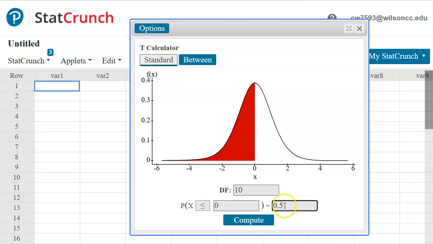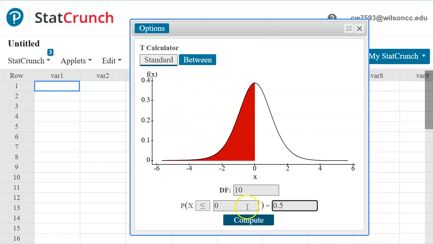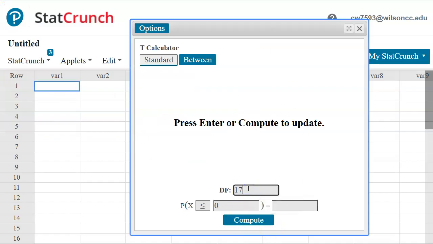So let's go back to our problem. For this problem, we want the area to the right, in the right tail, to be 0.02 with 17 degrees of freedom. So I'm going to go ahead and type in 17 degrees of freedom for DF. I then want to change this inequality to be greater than, so I am looking at the area to the right, and I want that area to be 0.02. So notice where that goes in this probability statement.